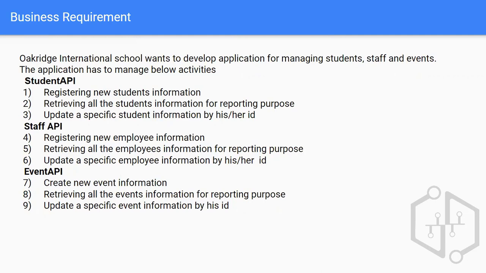And the school will have different kinds of events, like examinations and some kind of cultural events, right? So they need to manage the events also. They need to create a new event, retrieve all the events happening in a particular month or something like that, and update the event. So they need to manage these three objects: student information, employee information, and event information. Okay. And we start designing that.